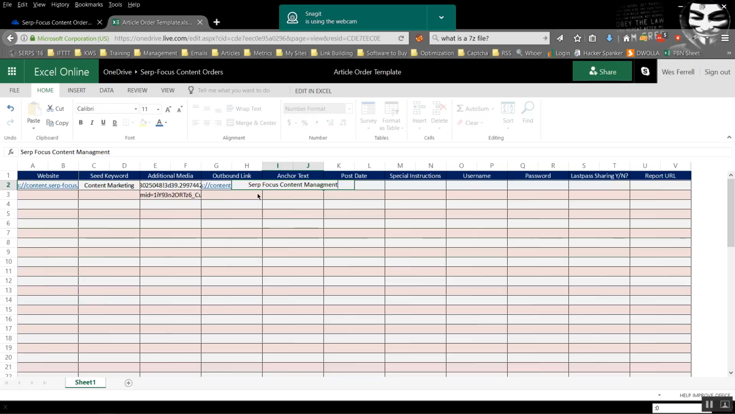So Serp-Focus content management. And then a post date, you'll specify here when you want the post to actually post out. You can backdate this if you want as well. So let's just do 1/25/2017. And then over here, you'll put any special instructions for the article.